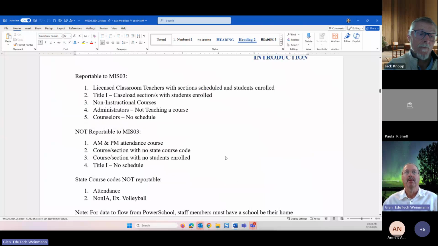So what's reportable to the MISO3? Licensed teachers who have a section scheduled and they have to have students enrolled. Title I teachers who might have a caseload with sections and students enrolled. Then there's non-instructional courses. These are going to be like, say, your counselor. You have a counselor in school. We're going to create a non-instructional course for them so we can pull all the males and females in grade 9 and grade 10 and so on all the way through. We can get that data without you having to do a manual entry.